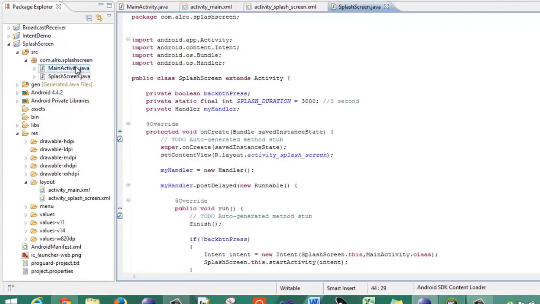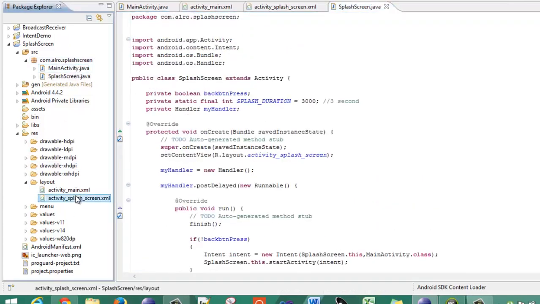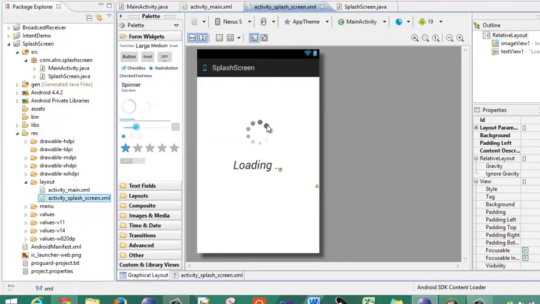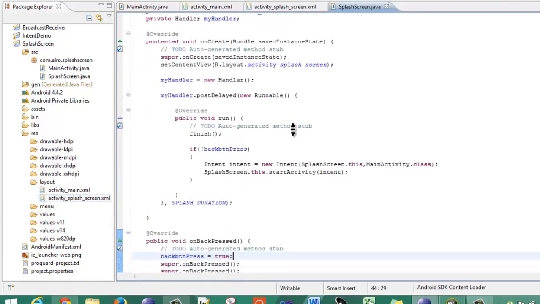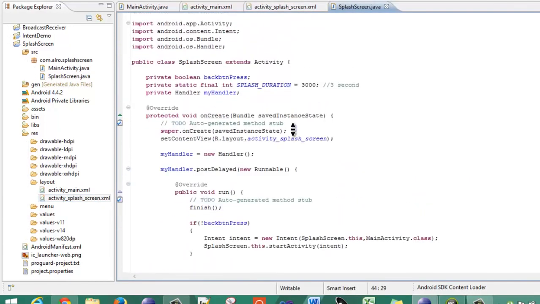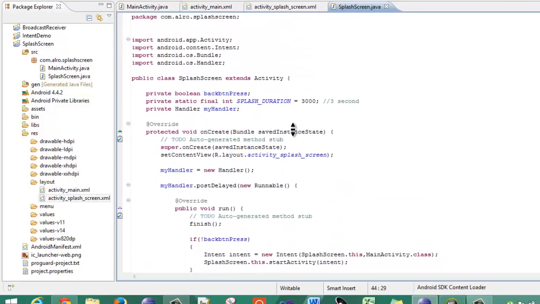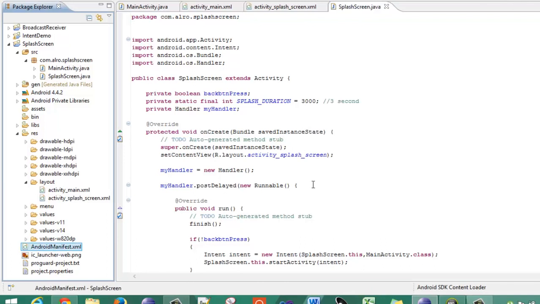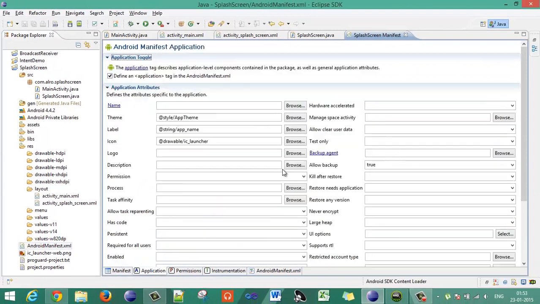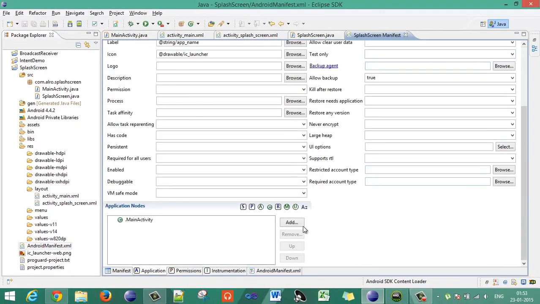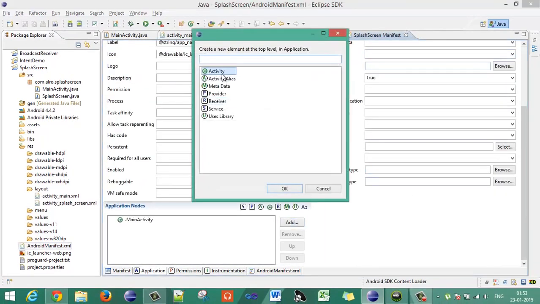Now the layout file of your splash screen is ready, available over here. You have designed it well, and the back Java file is over here, which will handle the rendering of your splash screen activity layout file. Now you have to register this activity to the Android manifest file of this application. So open the Android manifest file, go to application, and below add the new activity.